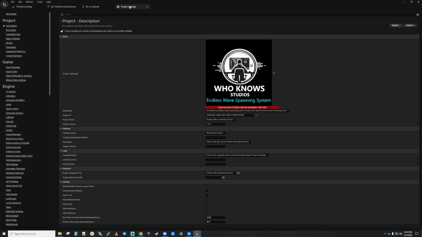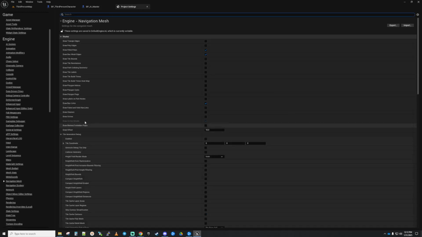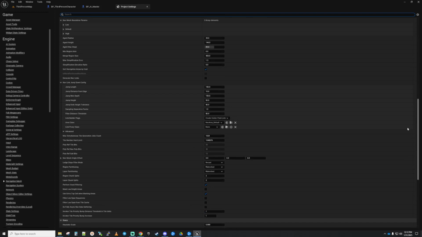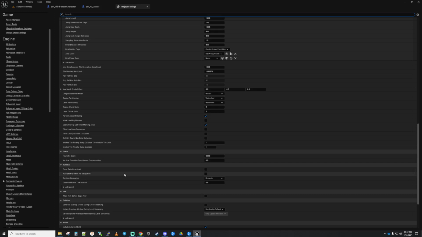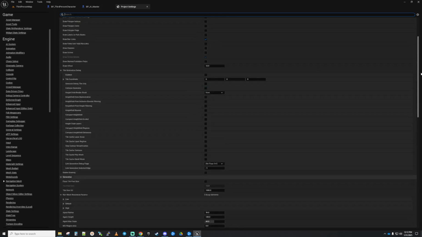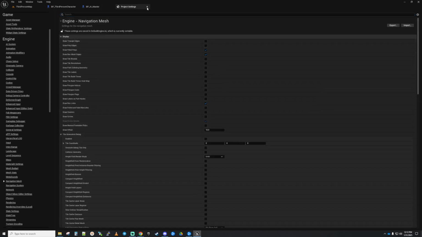So what we're going to do is go to project settings. Let me see if I can remember where this is. Navigation mesh. Right here. So navigation mesh, you're going to go down to runtime generation. This does matter. I guess it makes sense. It does need to be dynamic. It does not work if it's on static. Just to let you know. Alright, so that needs to be set.